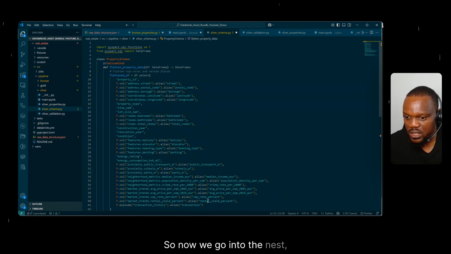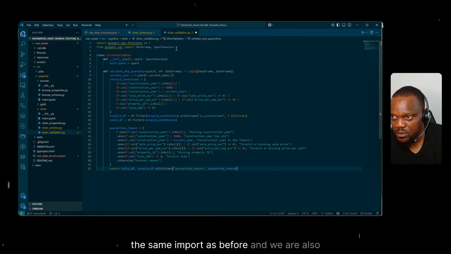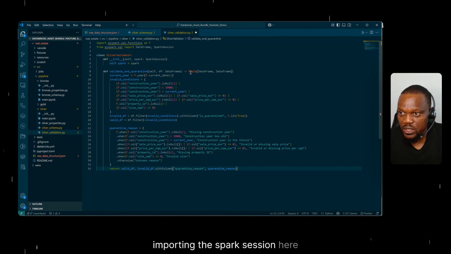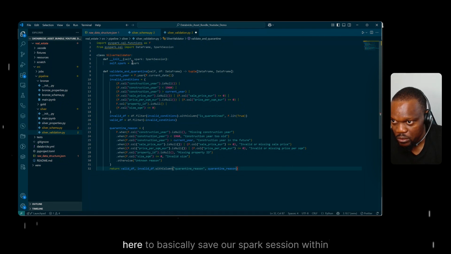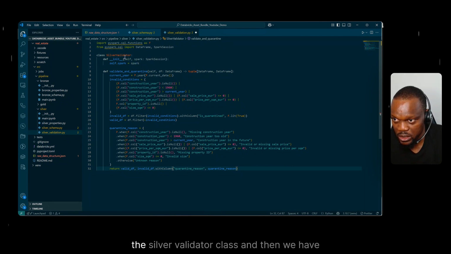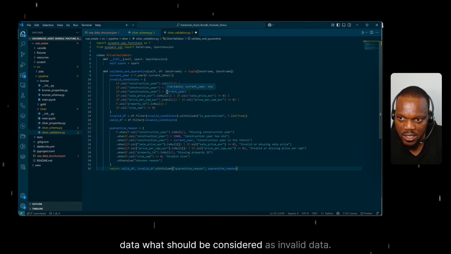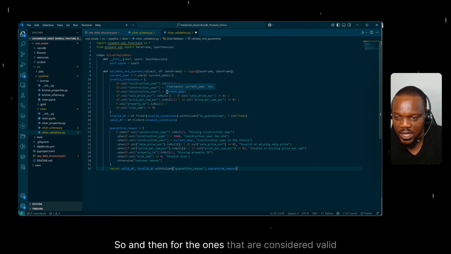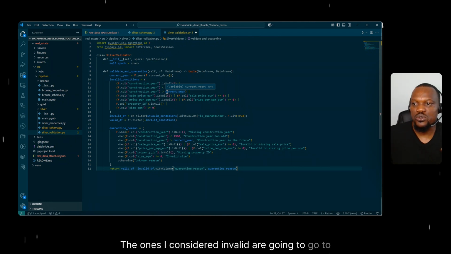So now we go into the next, which is the server validation. This is for the server validation. This import is as before, and we are also importing the Spark session here, and then we are creating the server validation class. Within this class, we are creating the init method to save our Spark session within the server validator class. Then we have another method, which is validate and quarantine. Here we are giving the conditions of what should be considered valid data and what should be considered invalid data. The ones that are considered valid are going to pass through our data pipeline. The ones that are considered invalid are going to go to the quarantine.